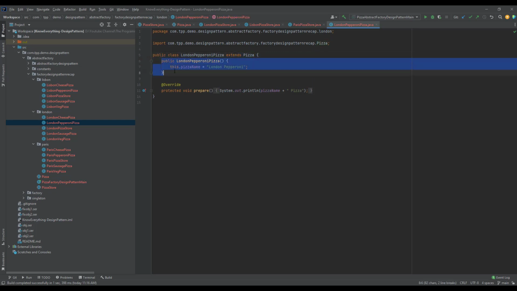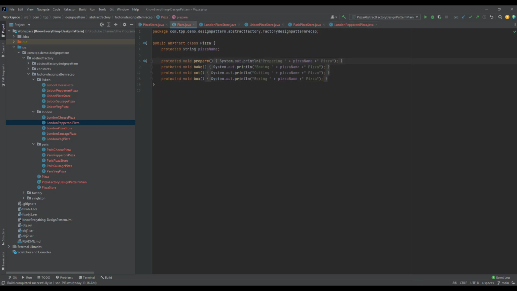And it is providing the name of the pizza that we are trying to prepare, and it is overriding the prepare method and just printing what is the name of the pizza that we are preparing. We can give any kind of business logic that we want over here. The pizza abstract class provides the name of the pizza and the default implementation of all the prepare, bake, cut, and box method. This is how we had implemented the factory design pattern.